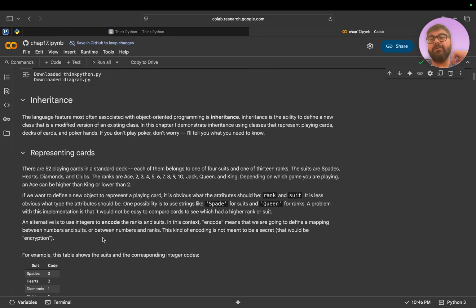If we want to define a new object to represent a playing card, it is obvious what the attributes should be, rank and suit. It is less obvious what type the attributes should be. One possibility is to use strings, like spade for suits and queen for ranks. A problem with this implementation is that it would not be easy to compare cards to see which had a higher rank or suit. An alternative is to use integers to encode the ranks and suits.